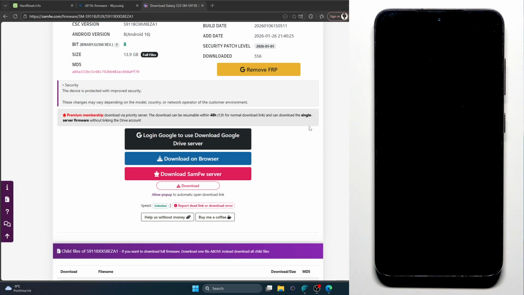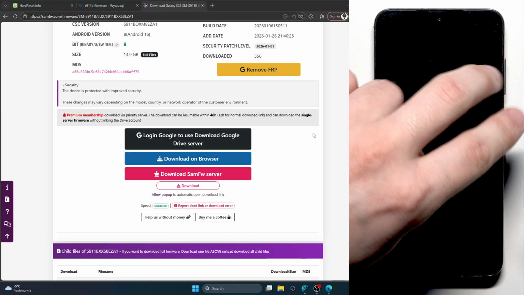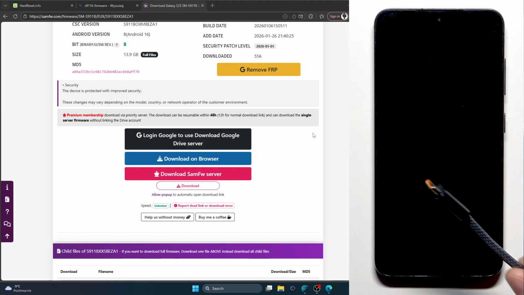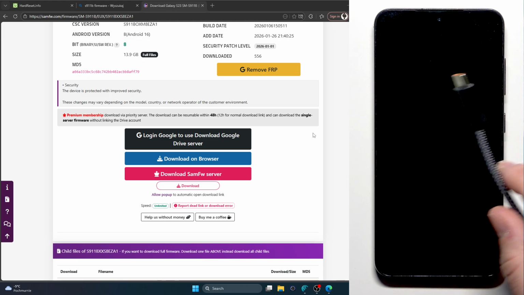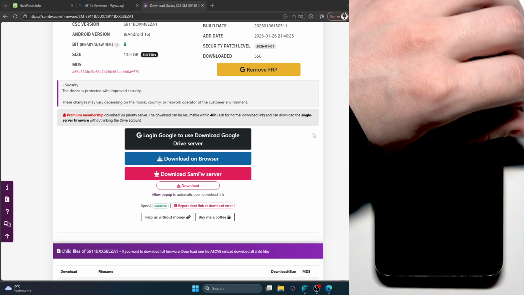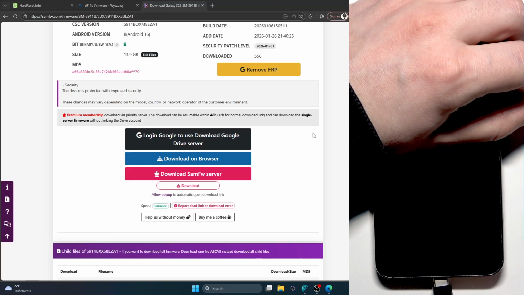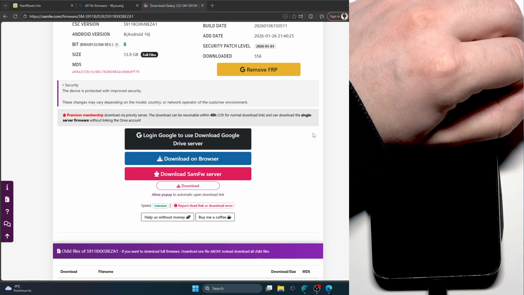And now we need to connect our phone to our computer using a USB-C cable, but we need to do it in a specific way because we need to turn on the download mode. To do it, we need to hold both volume keys at the same time, and while we are holding them, we need to insert the cable into our phone. Keep holding the buttons after you insert the cable and wait until the menu appears. So hold both volume keys, insert the cable, keep holding.